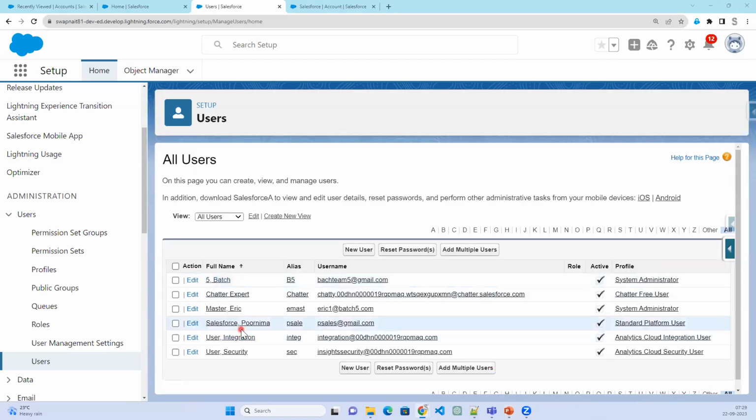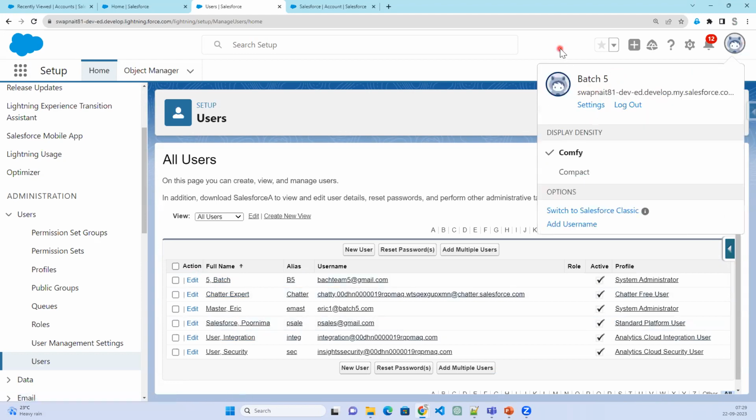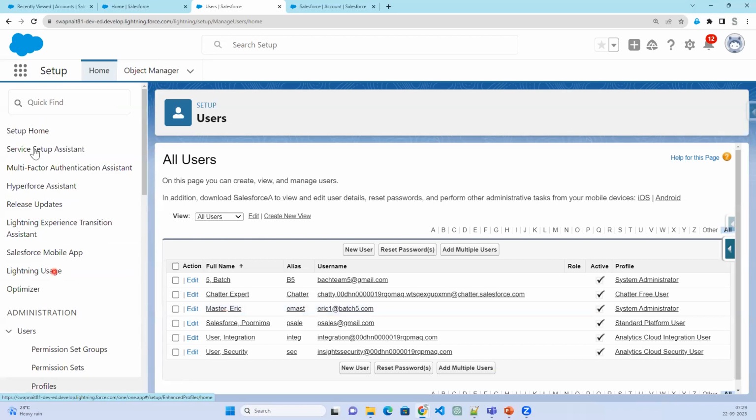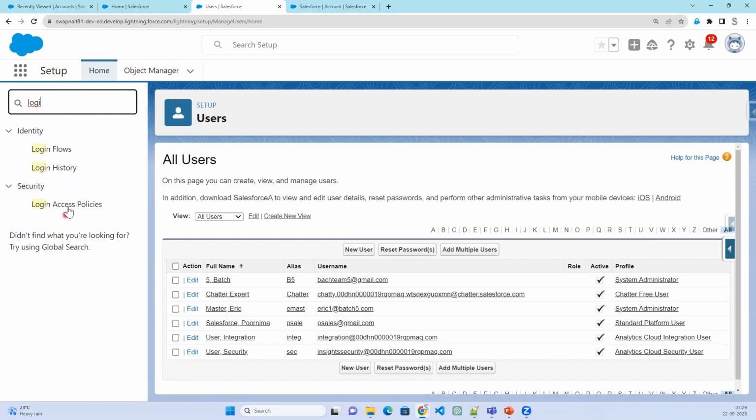Related data would get messed up. For example, I have logged in as a Salesforce person, with the credentials I have created. I just logged in as my name. Now I want to log in as Eric, but I don't know the password for Eric. In that case, how can the admin team log in? We have a setup called login access policy.